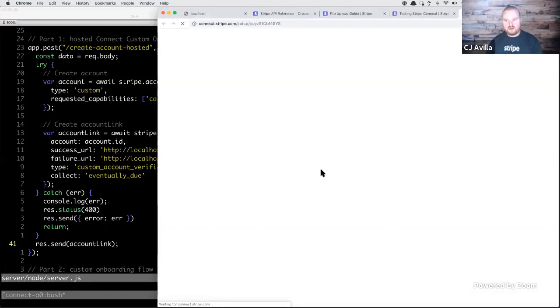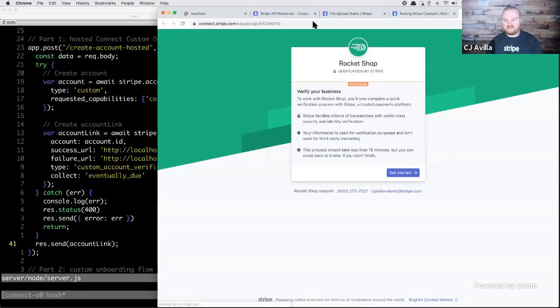And so I'll show you quickly what that experience looks like. And so this is the identity verification. We're using sort of the same style as you may have seen with our Rocket Rides UI. But so we're going to verify the business. We'll say, go ahead and get started.